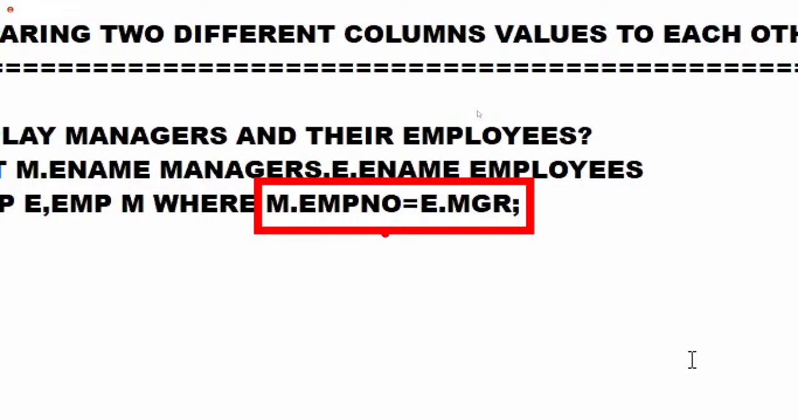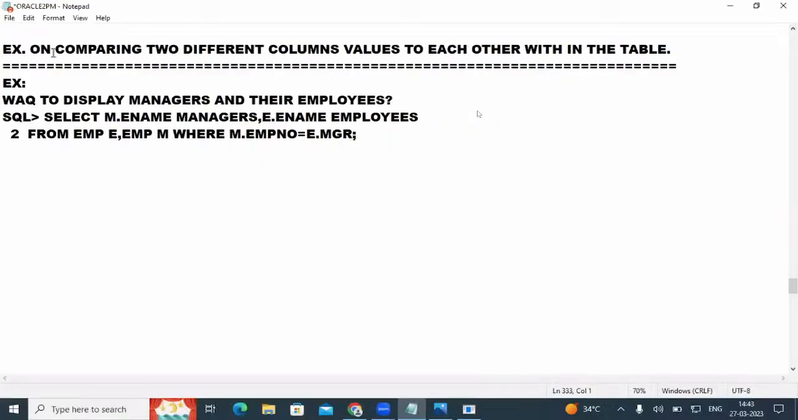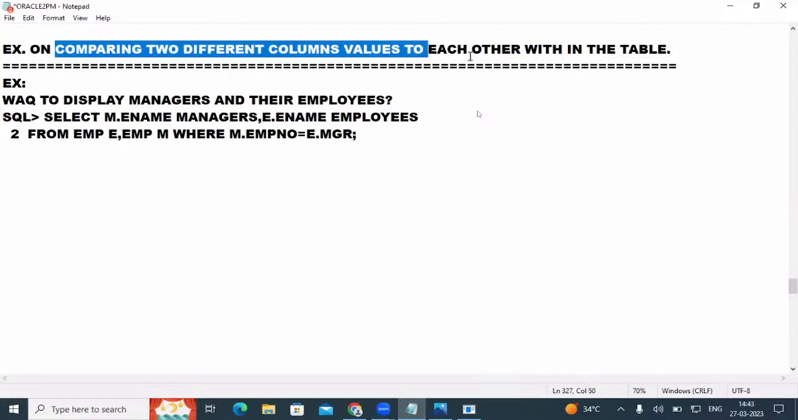2 columns. So the EMP number column is compared with the MGR column. It's not the same column, it's a different column. So EMP number column values are compared with another column, but both columns are taken from the same table. So this is satisfied now. What is it? Comparing 2 different columns' values to each other within the table. Self join satisfied? Yes. So that is the comparison of two columns.